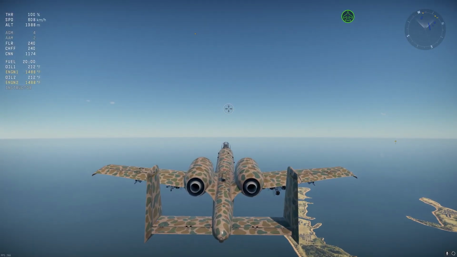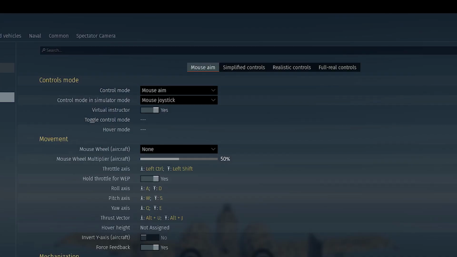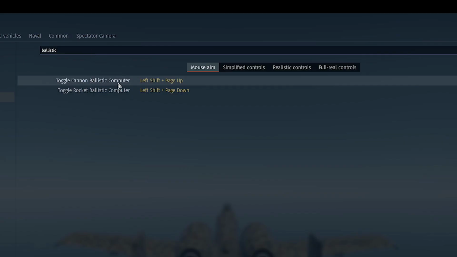One more thing that I want to talk about with some of these more advanced aircraft is a ballistics computer, or CCIP, which is constantly calculated impact points. I believe that's what that stands for. So let's see what that is in the controls. We go to weaponry, and let's just type in ballistics. This is how you'll find it. Type in ballistics, and you'll see it right here.